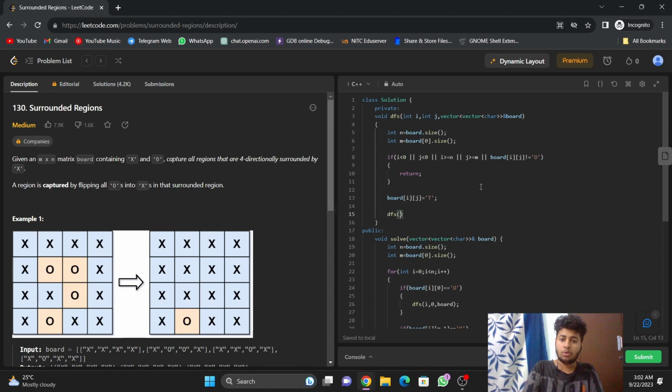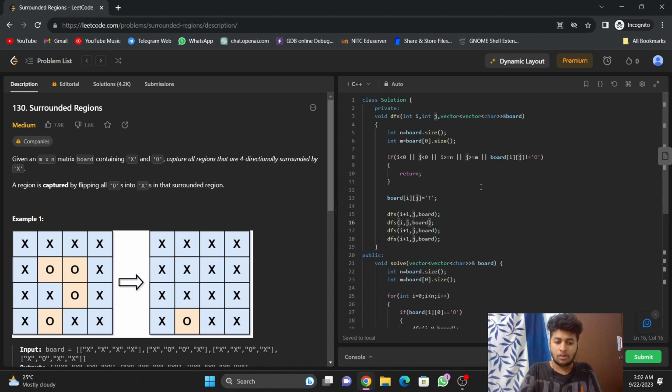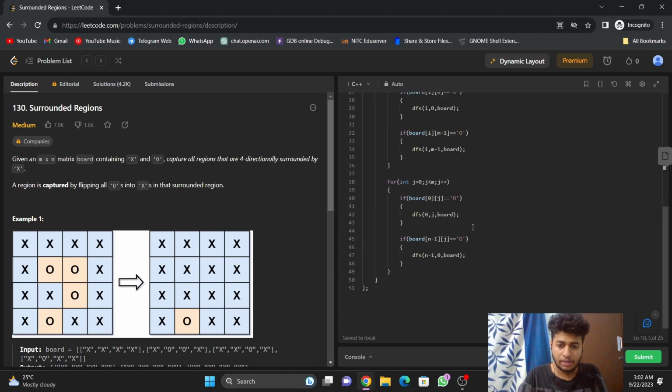Now we'll have to do a 4-way DFS traversal. i plus 1 j, i minus 1 j, i j plus 1, i j minus 1. Having done all these steps, you have marked this as T. Now you have successfully made a scenario in which you have this particular matrix in which all these are X, these 3 are O's, and now you have this T.